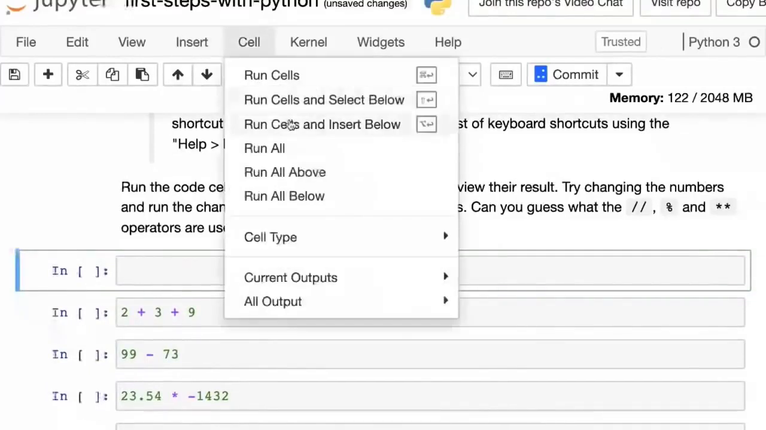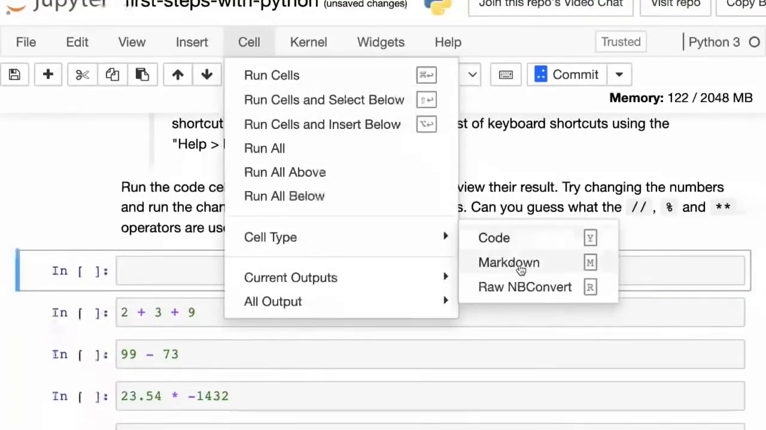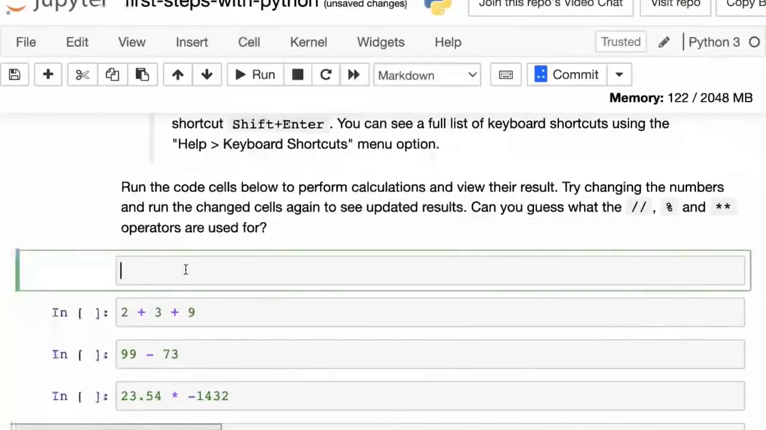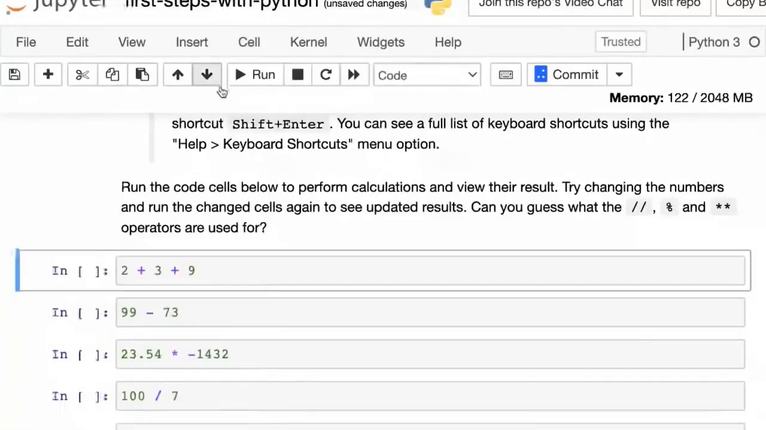You can also change the type of this cell. You can change from code to markdown. So markdown is text basically, and then you can type some text. And then what we are going to do is we are going to start running some code cells.